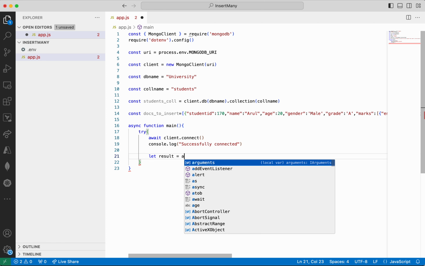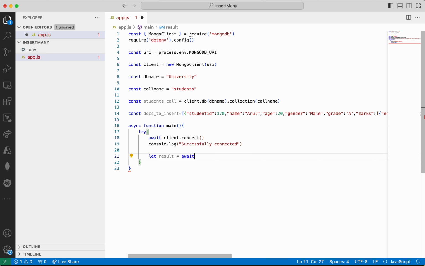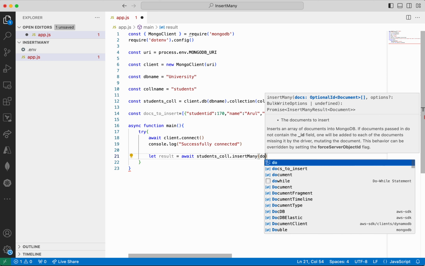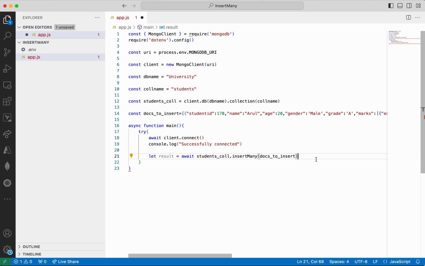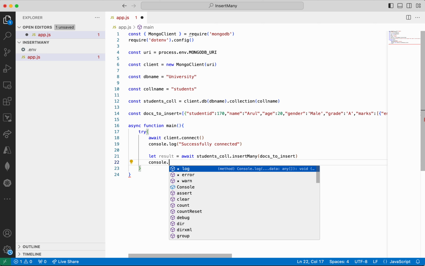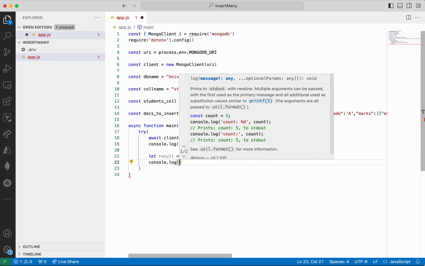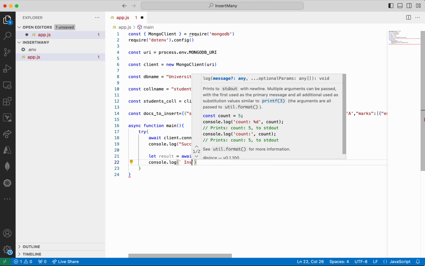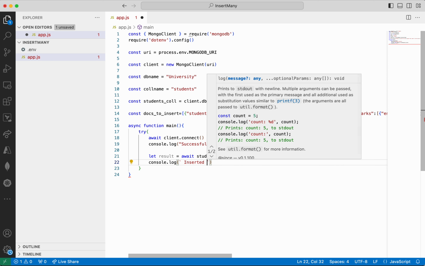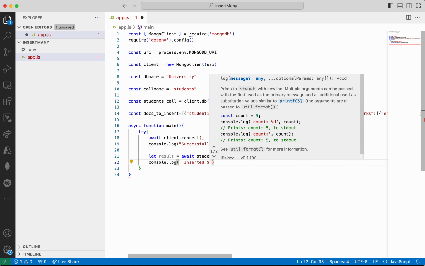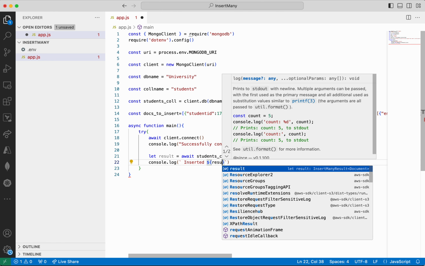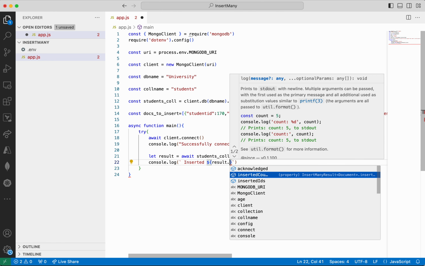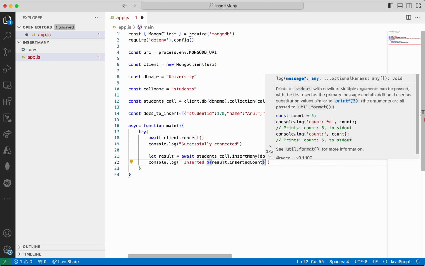So now I'm going to do await students.insertMany, and then I'm going to give the docsToInsert. Then I'm going to print console.log, inserted, result.insertedCount, documents.